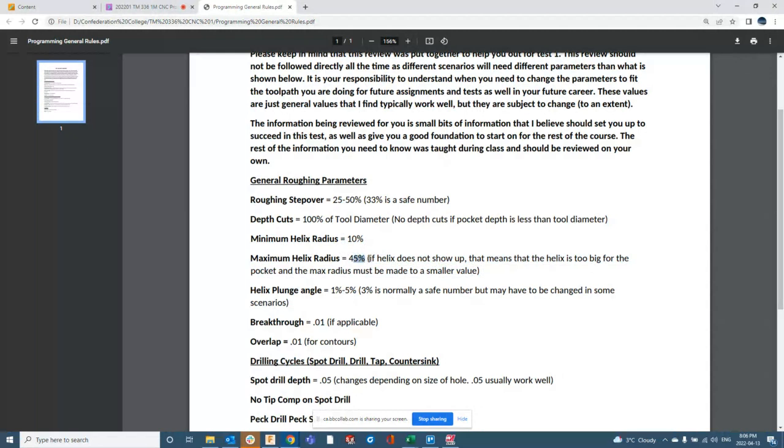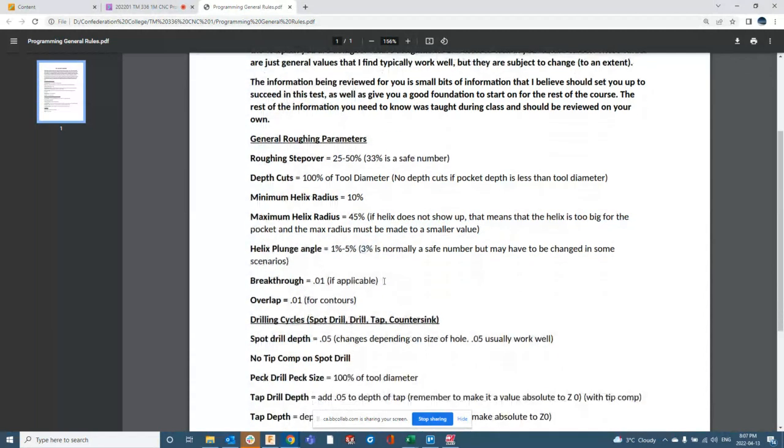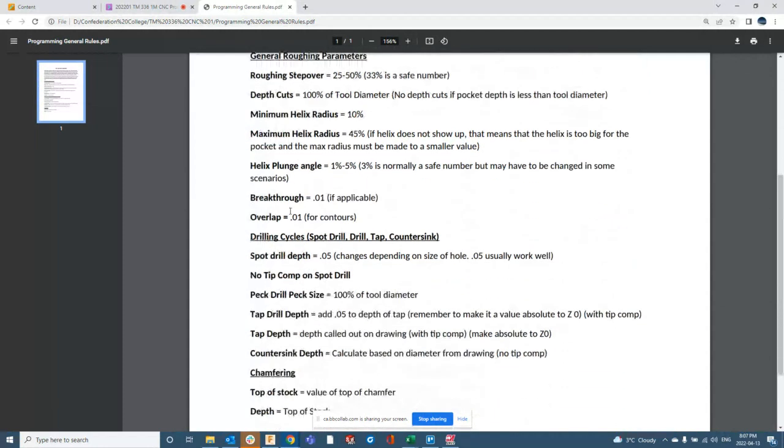Again, you guys won't see that as a problem, but going into next semester is just a good note to have. When you are helixing in, I like to see a 1 to 5% angle, and 3% is a good number. But again, it changes depending on what diameter tool you're really using and kind of just by your eye. But again, anywhere between 1 to 5% is good, and I would just use 3 as a good starting point. When you're breaking through the part, I like to see 0.01 or 10th thou as a breakthrough. And when you're doing contours, I like to see a 10th thou overlap.